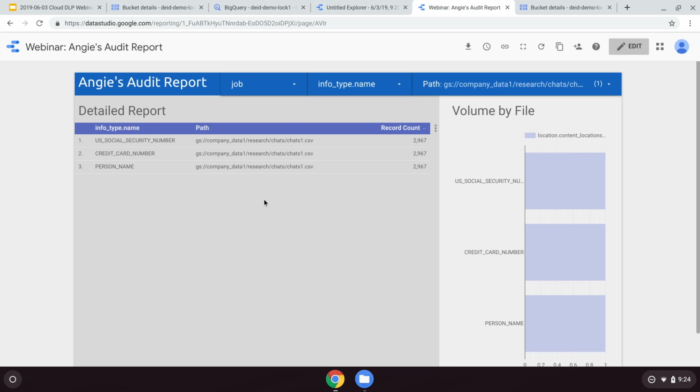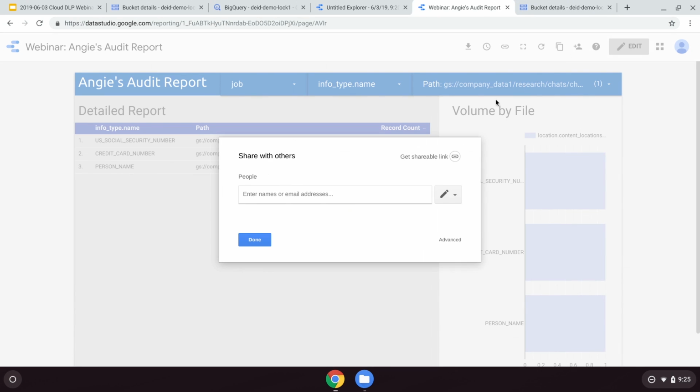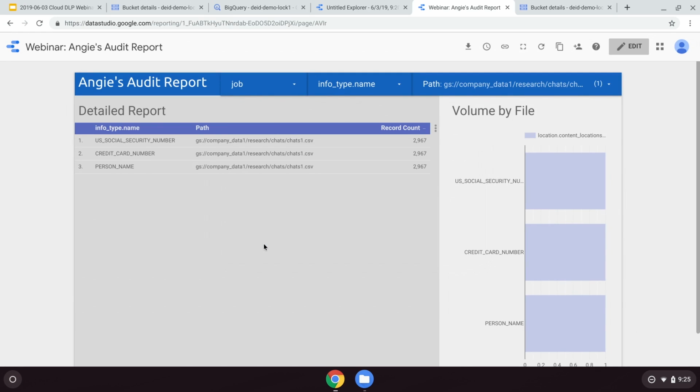So this is a really powerful, robust audit report that's ready to go. It'll update as soon as new data enters into the scan, and it'll show up. It's very easy, just like using Docs or sharing a document: you simply go in here and share this, and she can share it with management or internal auditors, whatever she needs to do.